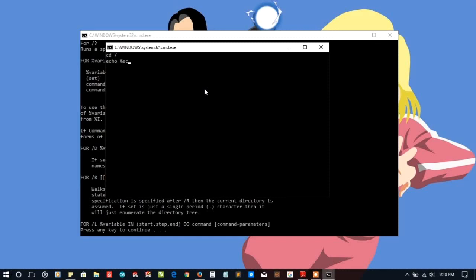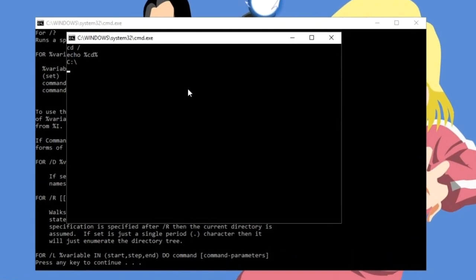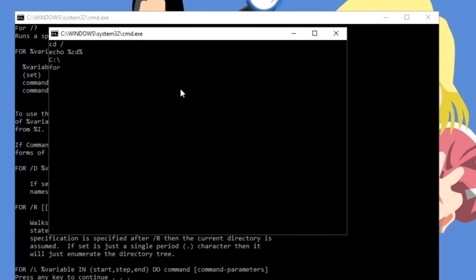Let's echo the current directory, and we are in the C drive. So if you apply a for loop here with the /d parameter and a variable, let's say p star, and echo the value of a, you will see all the folders whose names start with the character p appear on the console.